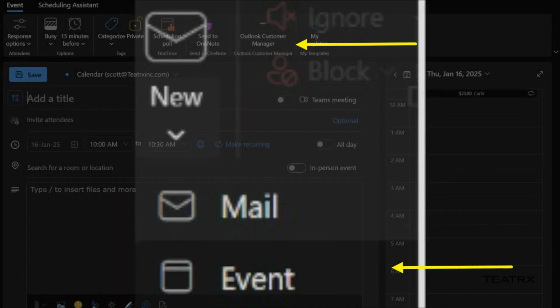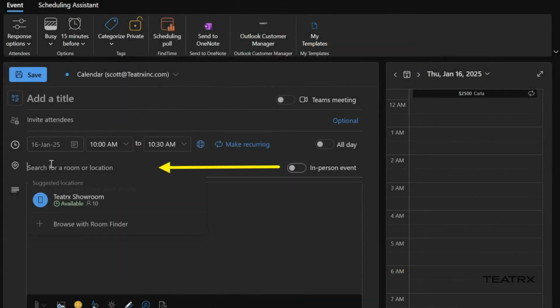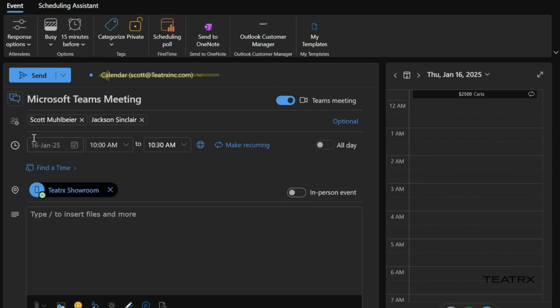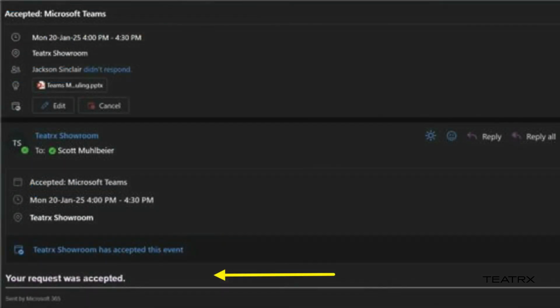New Event. Click on Search for Room or Location and choose the perfect meeting space for your session. Once you've chosen your space, turn on the Teams meeting option. Enter the date, time, participants, and send the request. If the room is available, the system will book you a meeting.